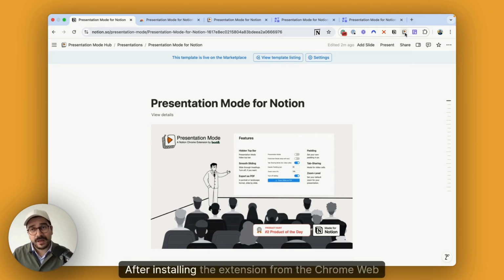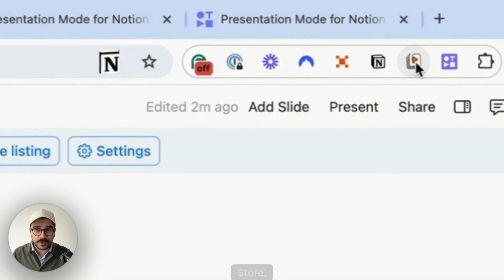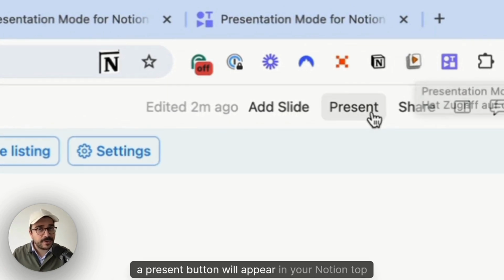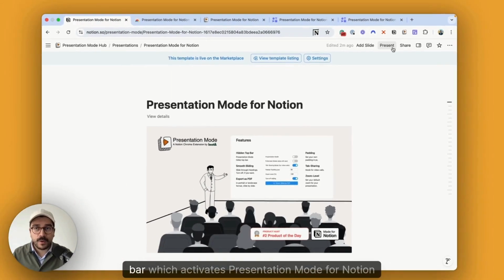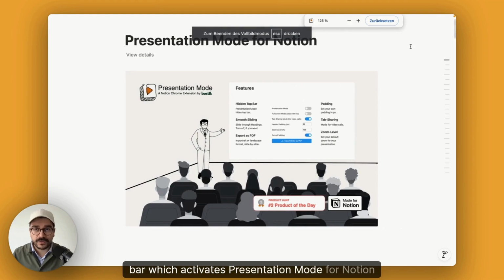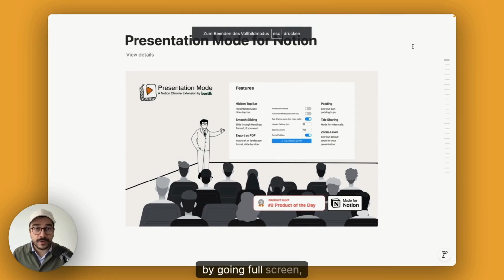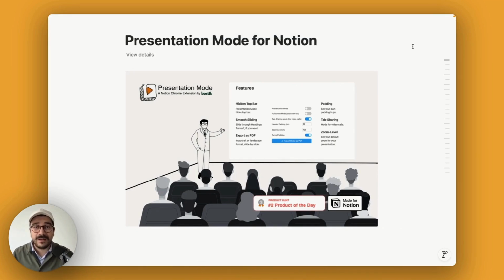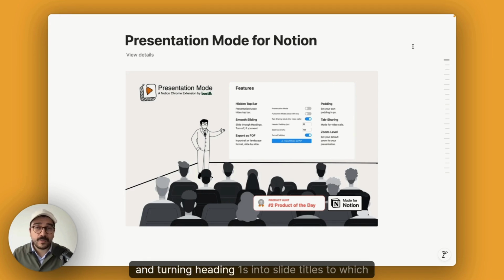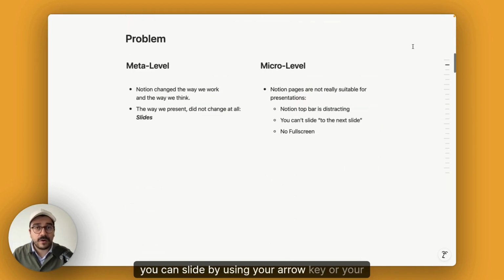After installing the extension from the Chrome Web Store, a present button will appear in your Notion top bar, which activates Presentation Mode for Notion by going full screen, hiding the Notion top bar, zooming in if said so, and turning heading ones into slide titles, to which you can slide by using your arrow key or your remote presenter.